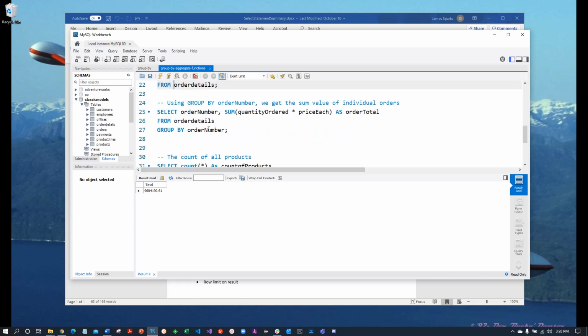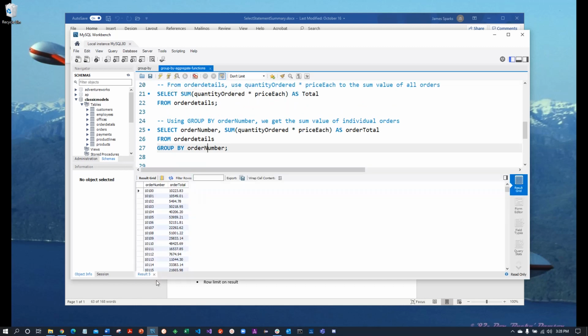Here, grouping by order number, I'll run this query. We have the same sum, quantity ordered times price each. That's the same, but now we've grouped by order number. So these are the individual line numbers, the order details.